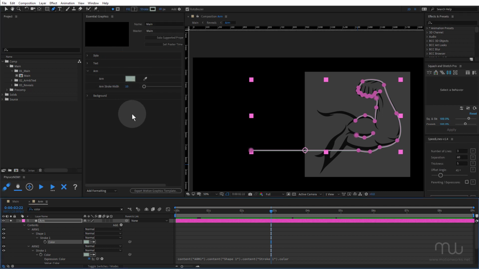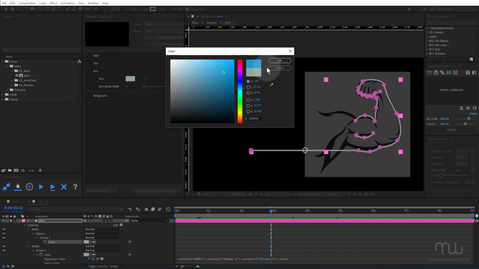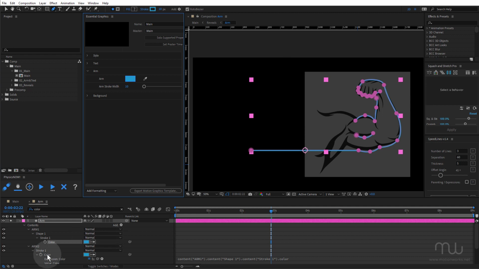So now when I'm working in my main comp and I decide to, or someone asks me to change the color of the stroke, I can quickly just click that, change the color, and all 3 of those strokes will update. A really nice time saver.